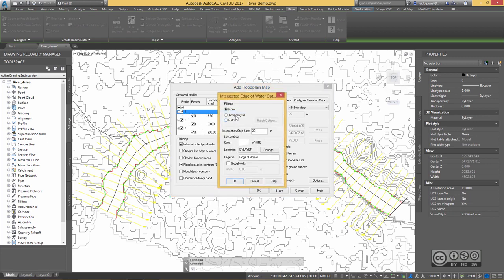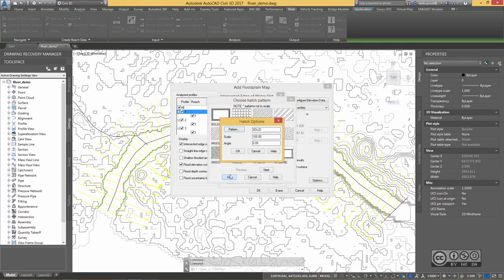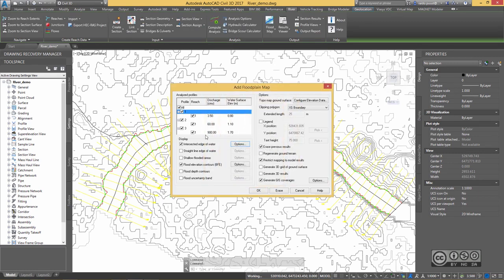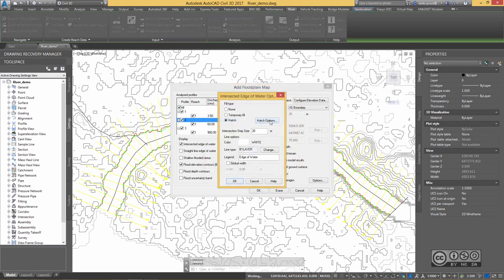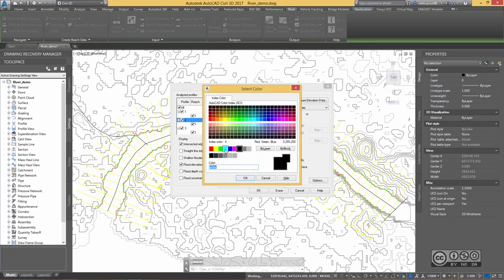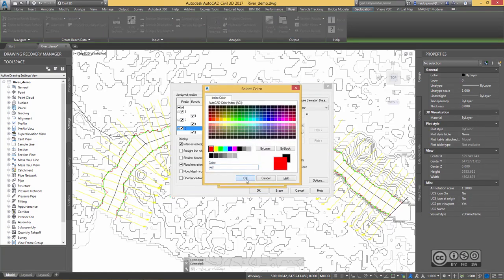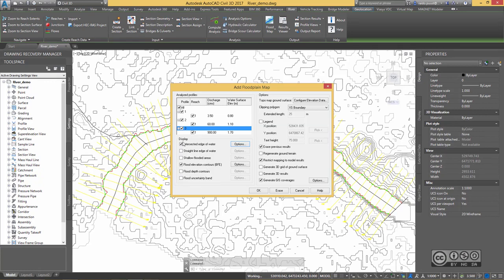First one, options. I use some hatching and hatch options, pattern, solid pattern, OK, OK, and my color will be green, OK, and OK in here. My second profile, options, hatch and hatch options, pattern is already solid, OK, and color will be cyan, OK. And my third profile, options, color will be red, OK, OK. Down below, I can select what kind of information I want to show. I will show intersected edge of water right now and flood elevation contours. Later on, we come back and see some other options.